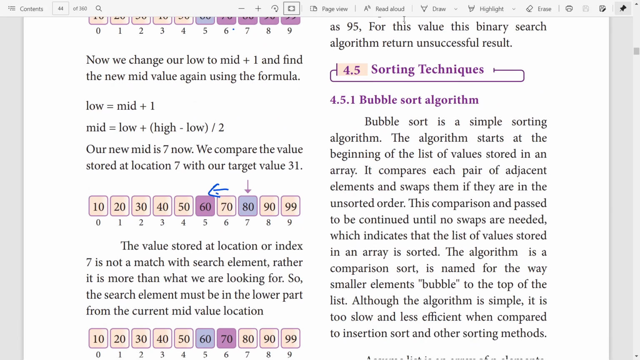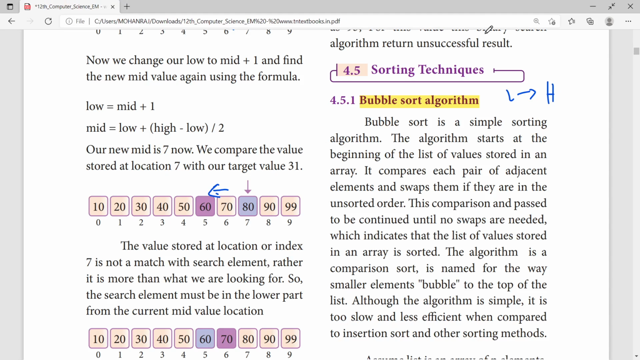Next one is sorting technique. So first we are going to see about the bubble sort algorithm. In bubble sort, sorting is nothing but arranging. First we are going to arrange in ascending order, from lowest number to highest number. That is low to high. Okay.